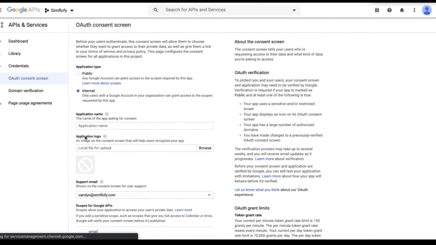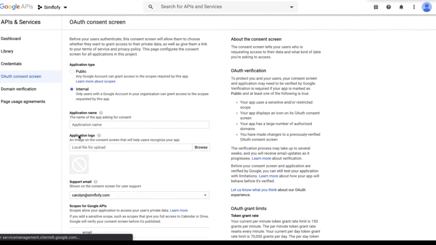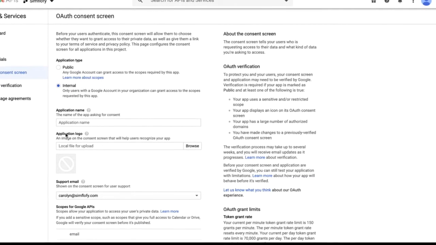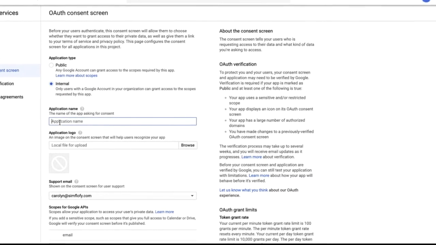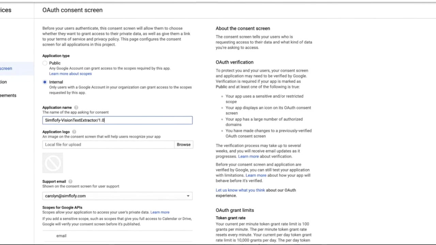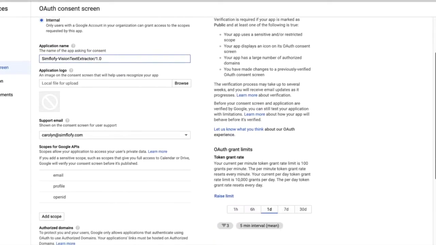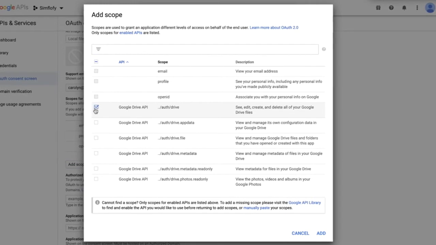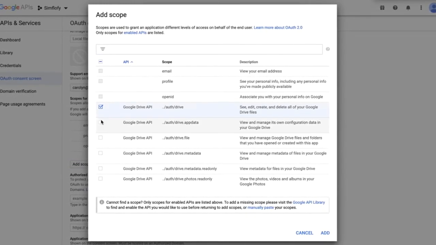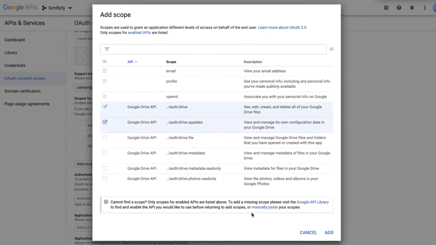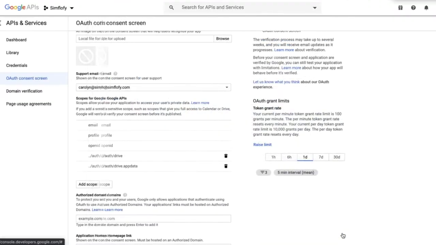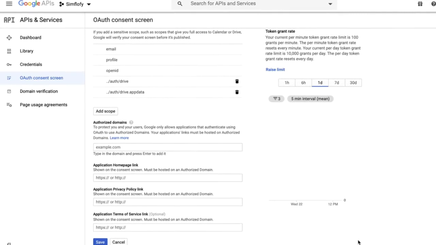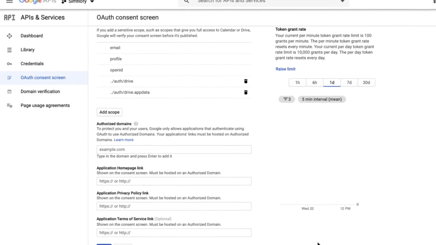In this next page, there are several fields to fill out. Hovering over the question mark icon will show more information about each field if you require more detail. In the first field, we're going to name the application Simflofy Vision Text Extractor 1.0, as that will affect the outcome of the vision task. Click Add Scope and check off the Drive and Drive Metadata, then click Add. The support email will be the email the user is directed to when they are directed to authorize Simflofy to transfer data. Finally, click Save.